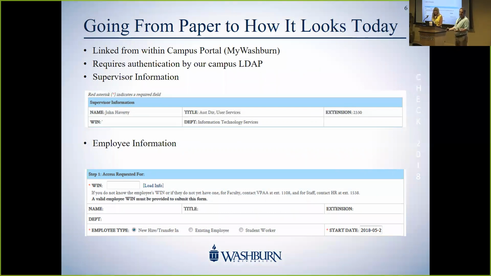So I have a new employee starting. I type this in as all PHP form, type in my credentials. It automatically pulls in from Banner my name, title, extension, WIN, our identification number, and department. So what we really liked about this is all the data that used to be on these forms, like I said earlier, it's in our Banner database or our MySQL database.